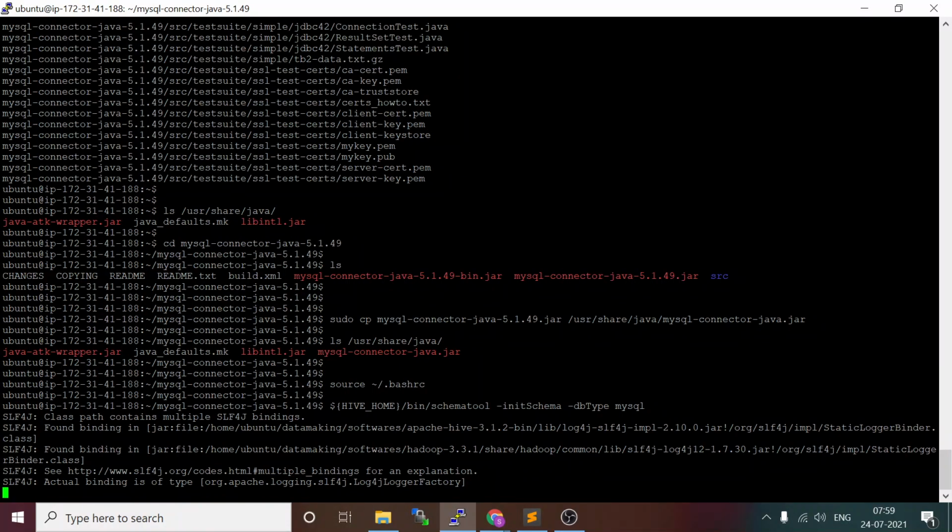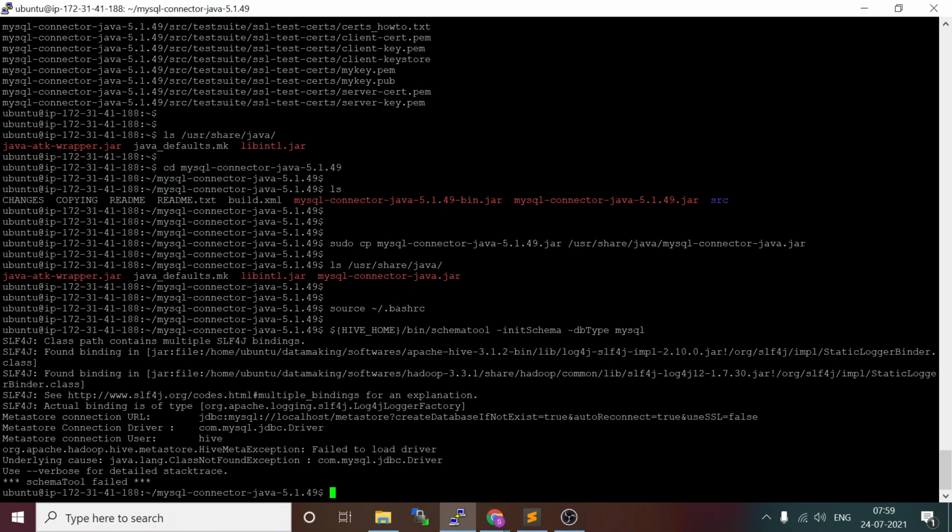It will try to connect. It says failed to load the driver, class not found for com.mysql.jdbc.Driver. So it says this driver class is not found in the jar which I mentioned, right? So what I will do is I will go and keep this driver.